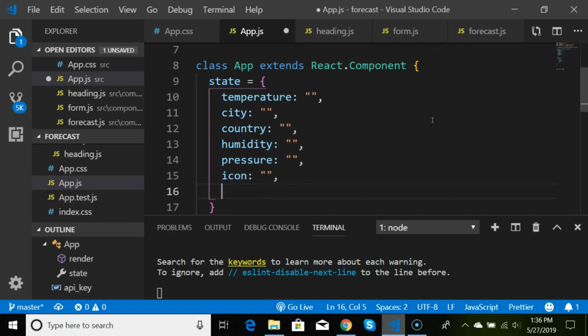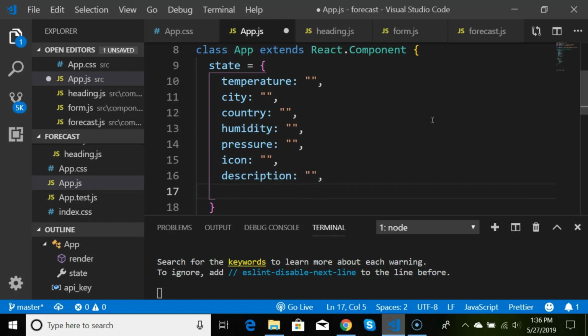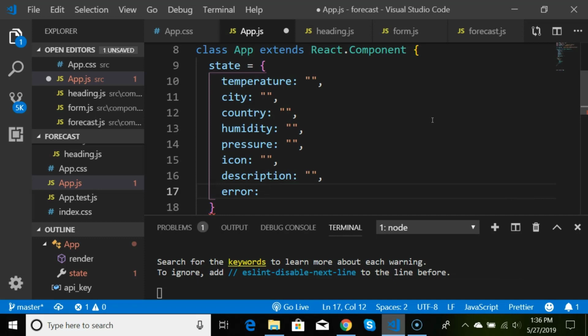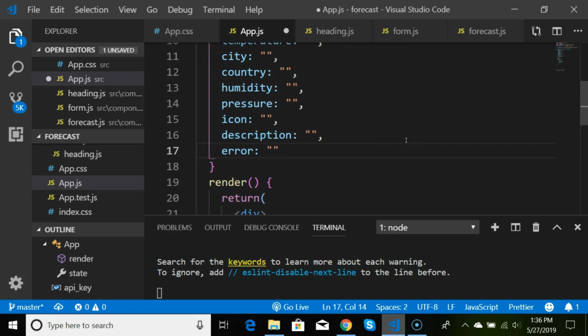Let's see what else. Description. This tells us the weather conditions. And what else? Are we getting anything else? Oh, the only thing we've got to do next is put an error in, because we want to make sure that if our user puts in a fake city, or just doesn't put anything in the input, it doesn't break the app. So we have to have the error in there to take care of that. Okay. So that's good for that.